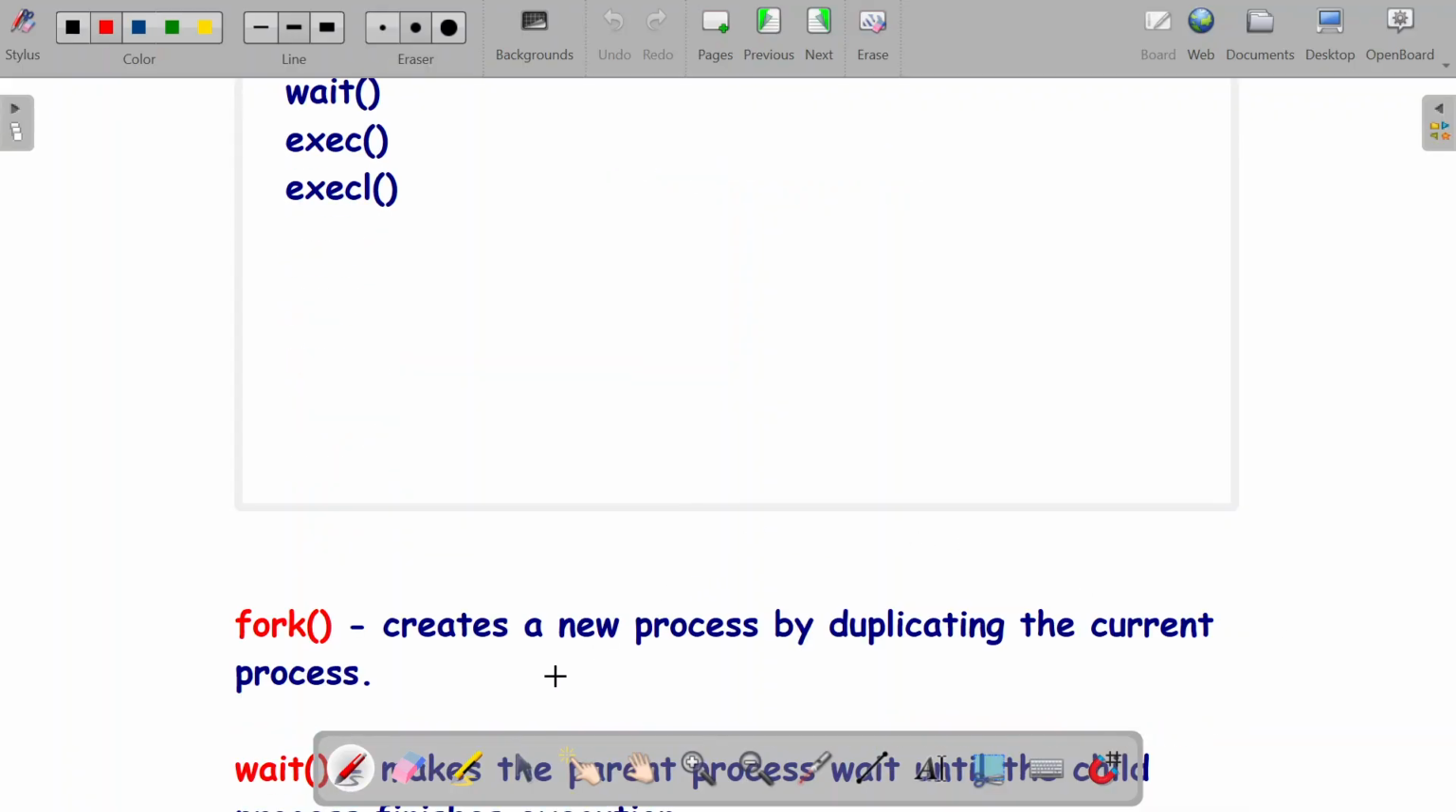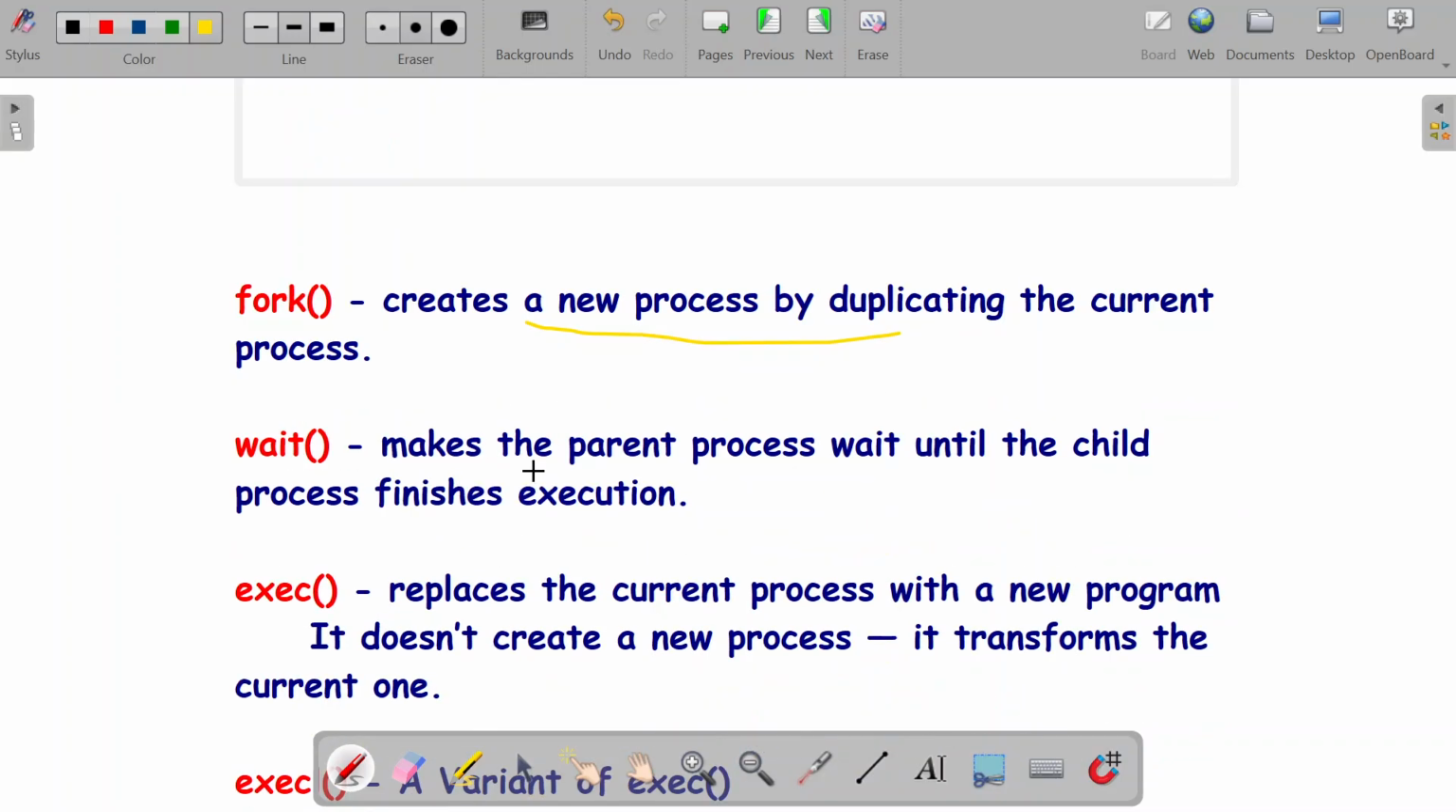We all know that fork creates a new process. Fork is a system call to create a new process by duplicating the current process. That is, whatever the parent P has, if I use fork, it will make a P dash. It will create a duplicate of the current process. Whatever job is allotted to the parent P will be replicated by the child P dash. This is the fork system call.